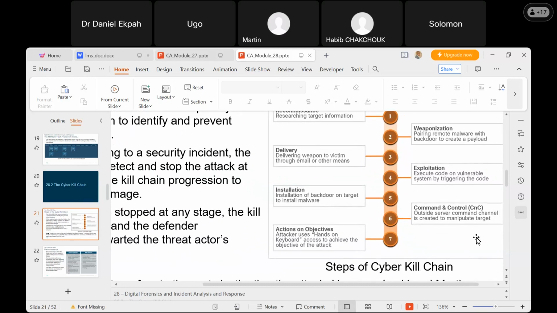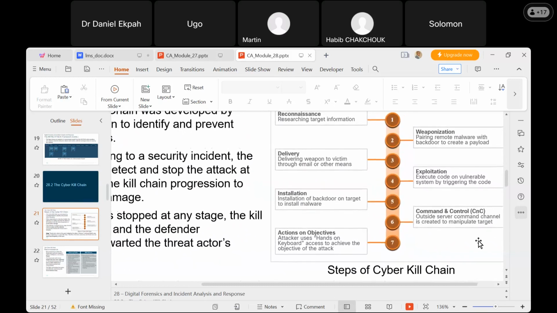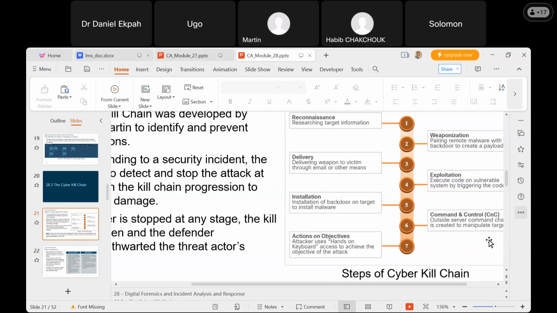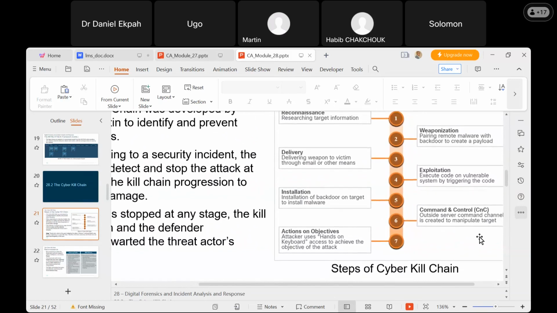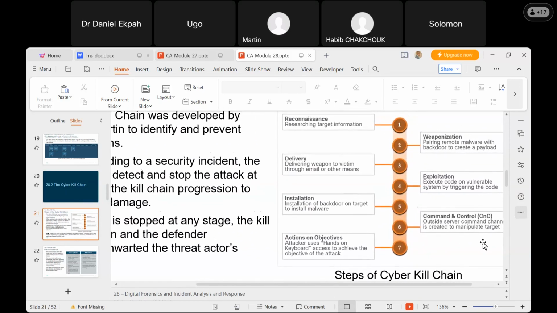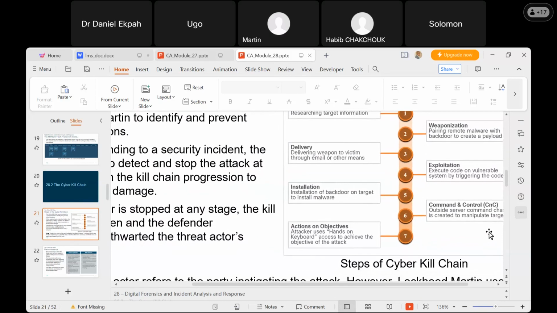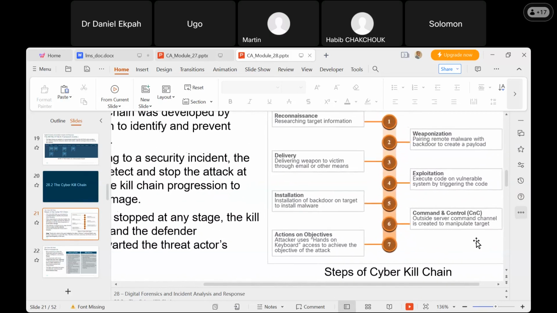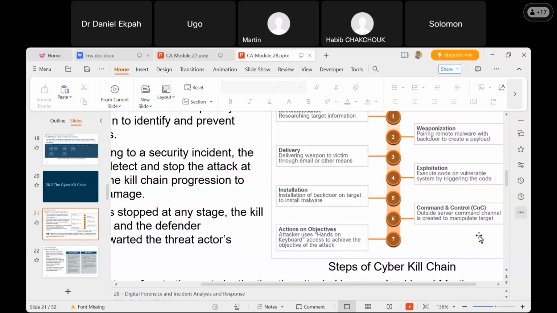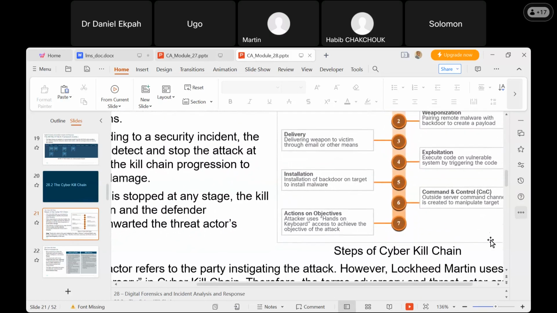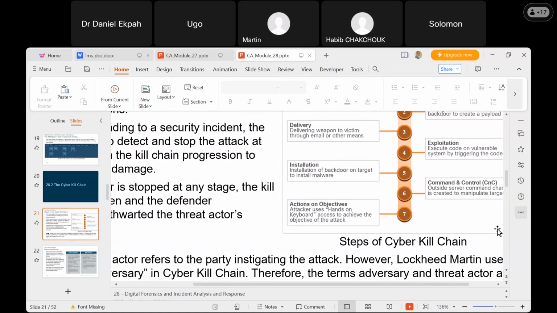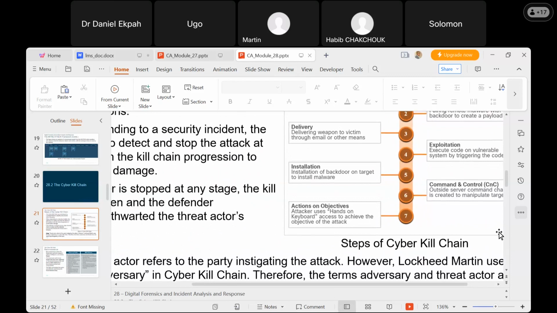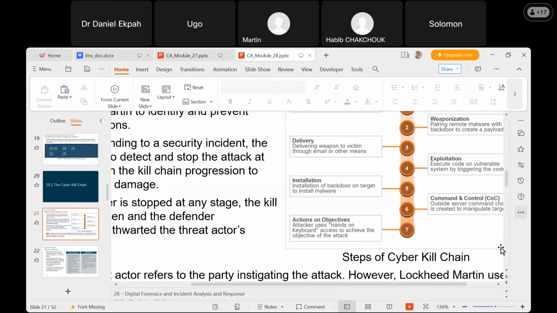Four is exploitation, which executes the payload on the vulnerable system by triggering the code. Once it gets to five, installation of a backdoor on the target to install malware will start. Then at six, command and control, an outside server command channel is created to manipulate the target. And then at the seventh stage, action on objective, the attacker will use hands-on keyboard access to achieve the objective of the attack.